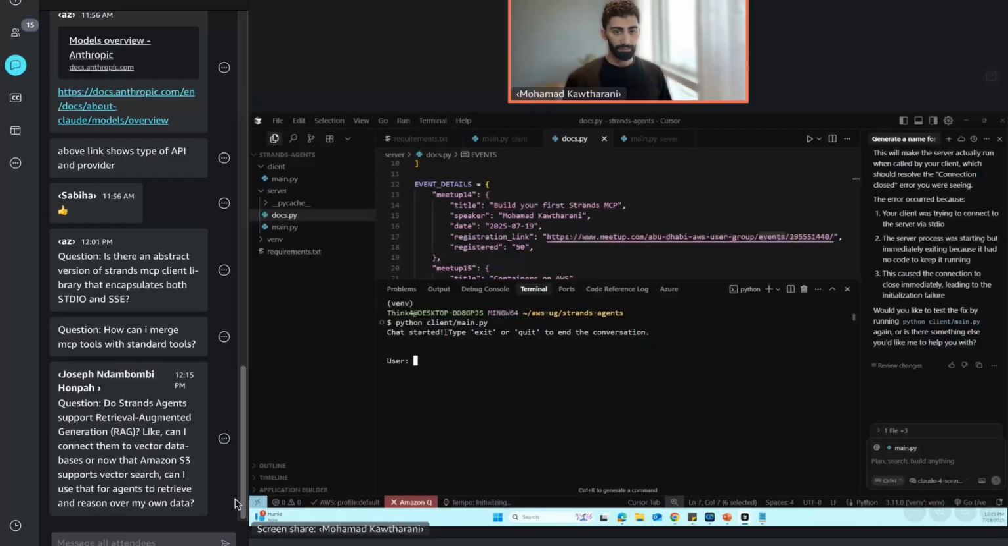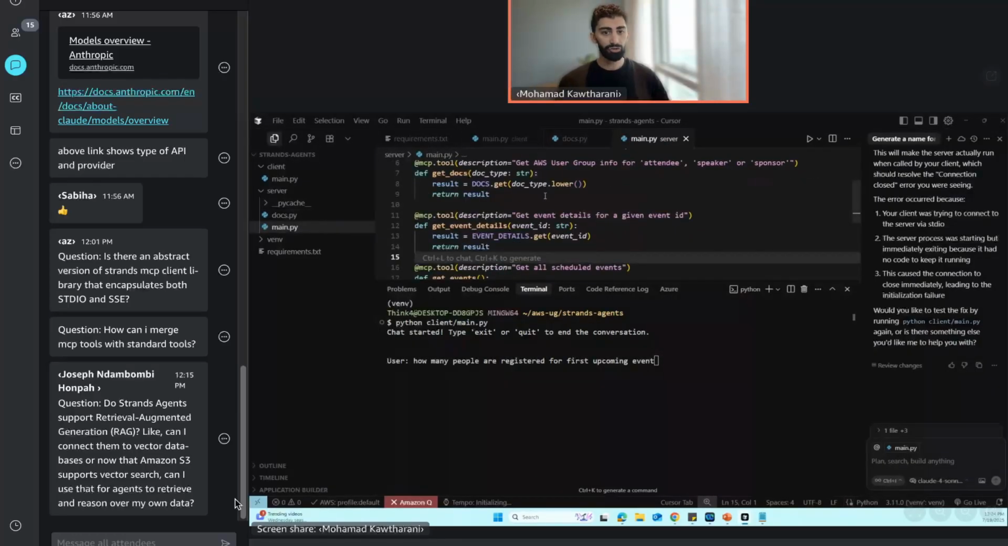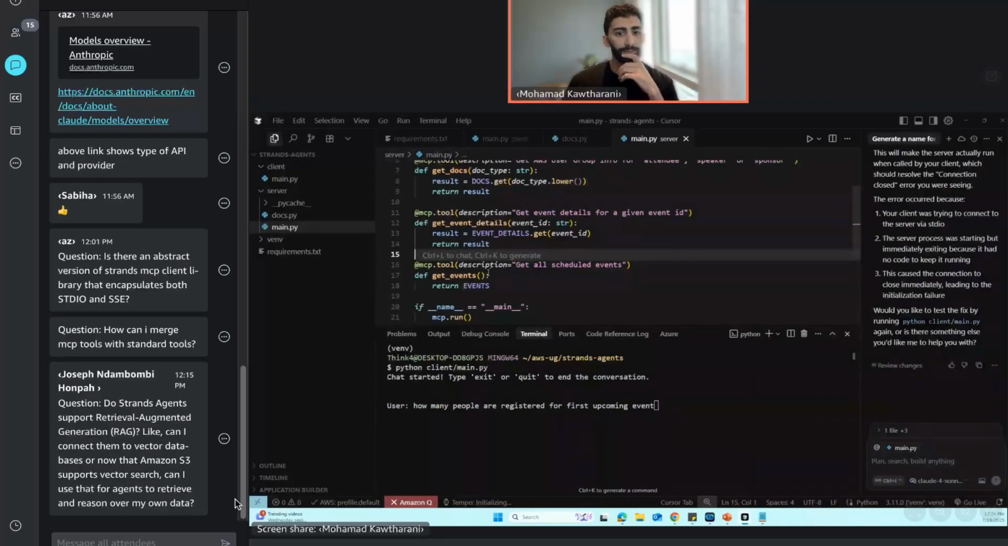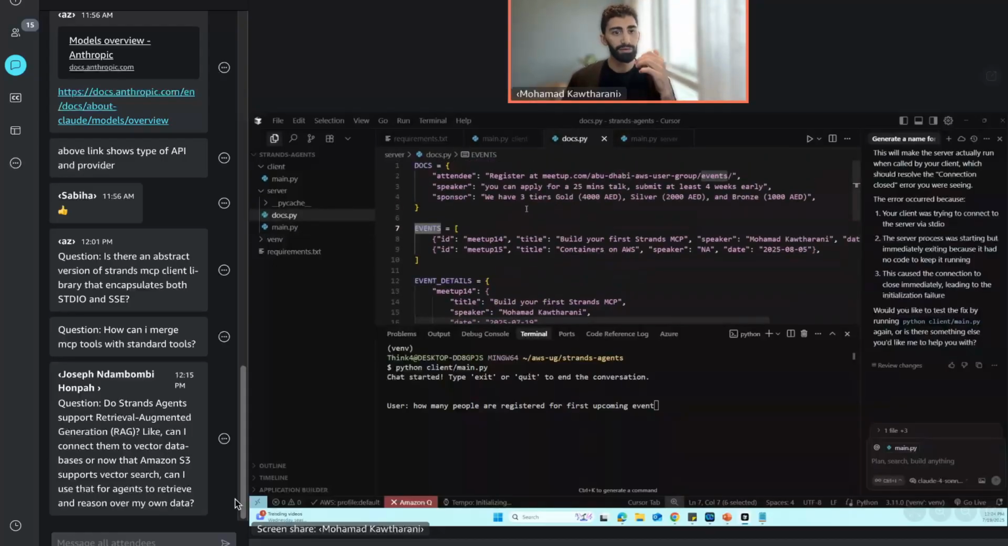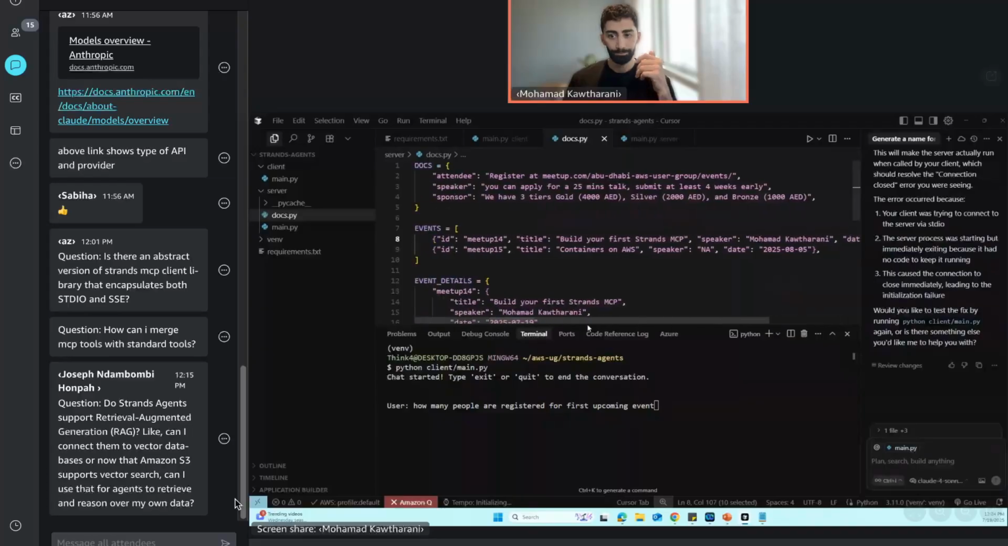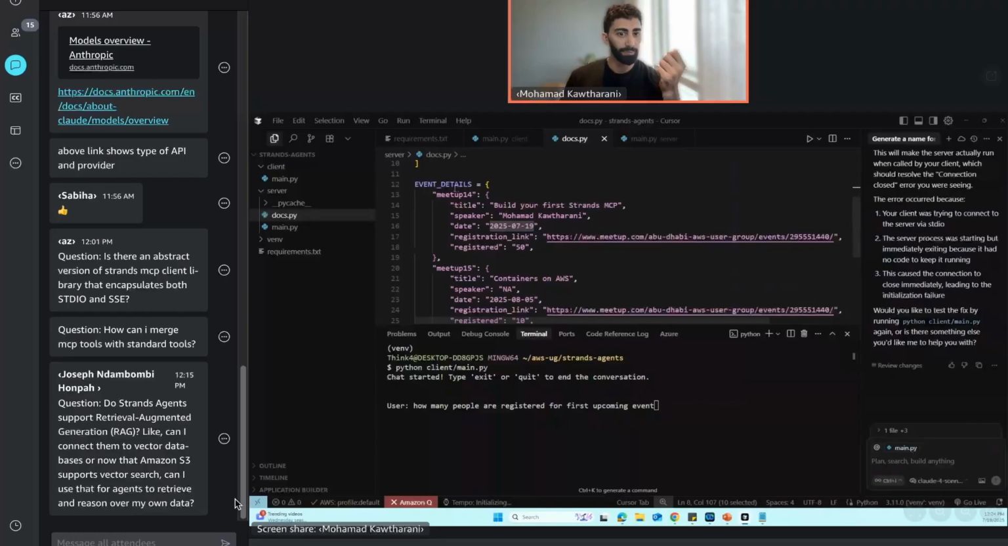100%. So the question I would ask is, how many people are registered for the first upcoming event? Now when I ask this, the agent should first look into the tools that it has access to, which are get docs, get event details, and get events. It should utilize get events first to list all the events which are coming. Since we have a date, it will know that the first event is the first upcoming one, and then it should go get the details for this upcoming event, passing the proper ID, and get me how many people are registered.